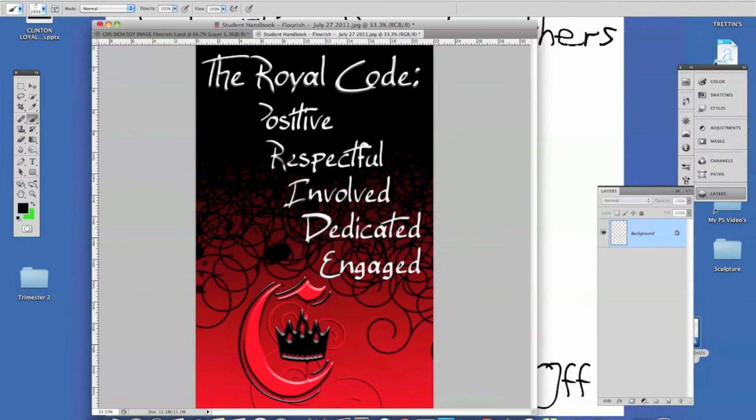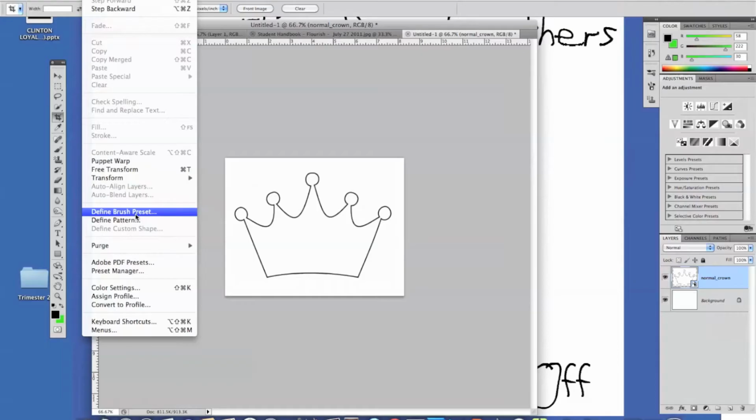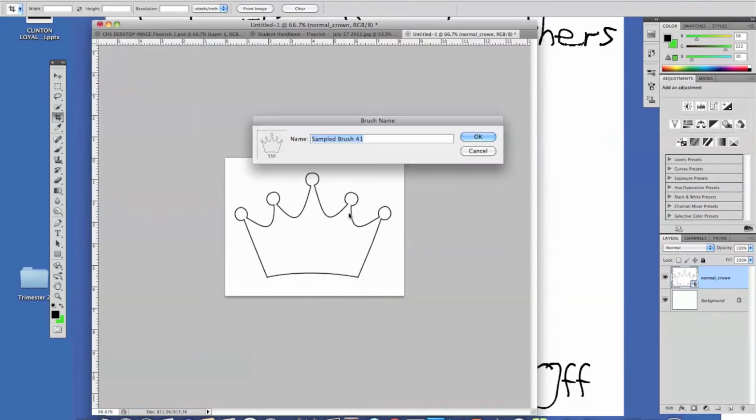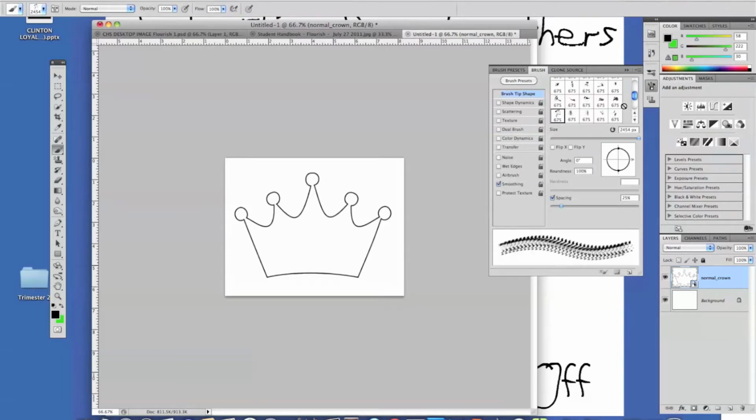Now there's another way to add or make a new brush. Go up to Edit, Define Brush Preset, and I can call this Crown or whatever I want to call it. Hit OK, and then that will also be inside of my brushes. If I hit B for brush, I can search through here and I can find the image of my crown that I just put in there. And right there it is.